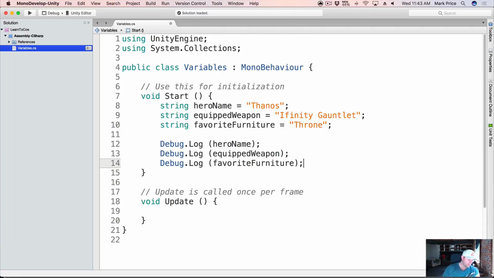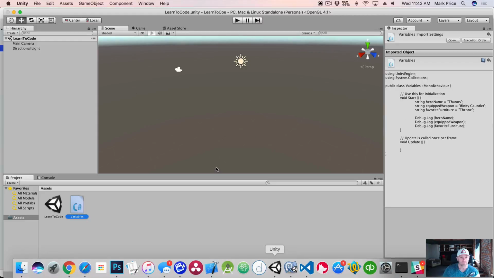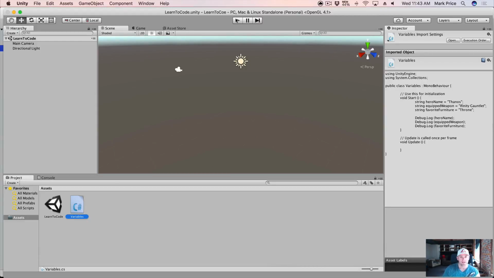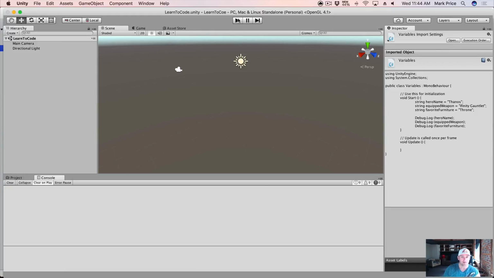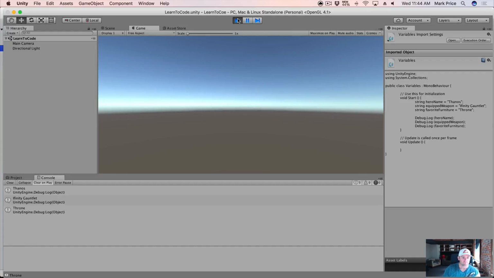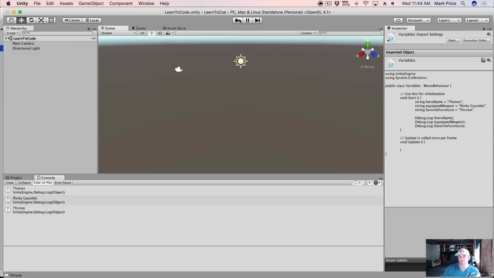Okay, so then what we can do is go back to Unity, and just click this run button here. Well, first let's click the console here, and then click the run button. And notice, it printed up the word Thanos, it printed up Infinity Gauntlet, and it printed up Throne. Okay, pretty cool. And we can press the play button to stop it.